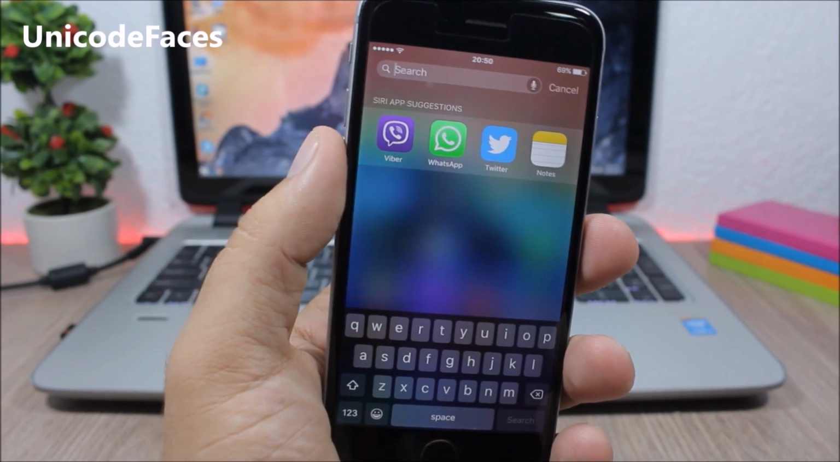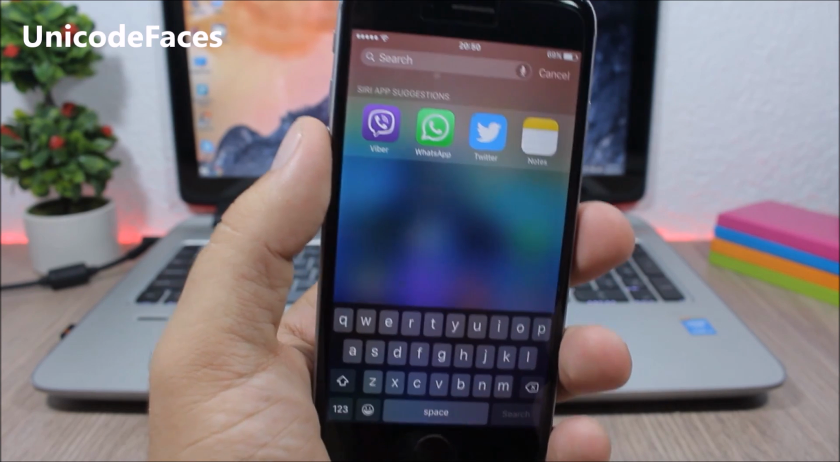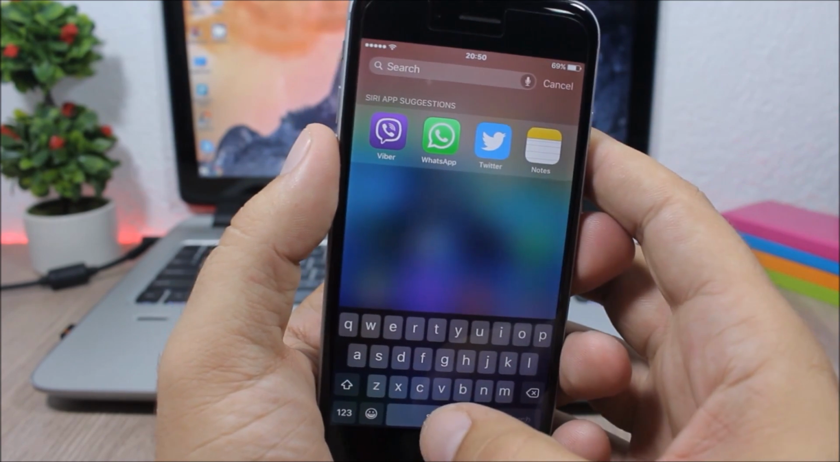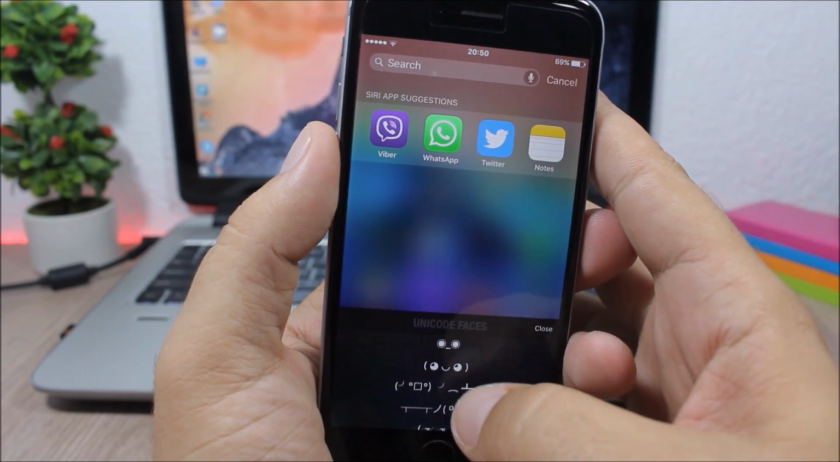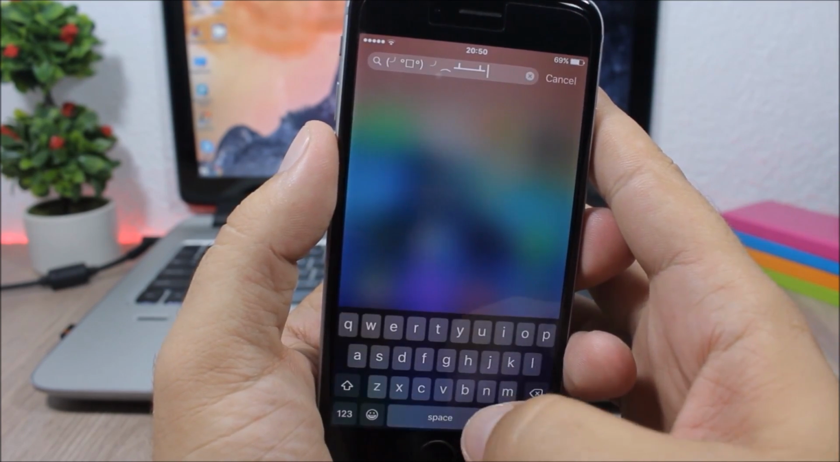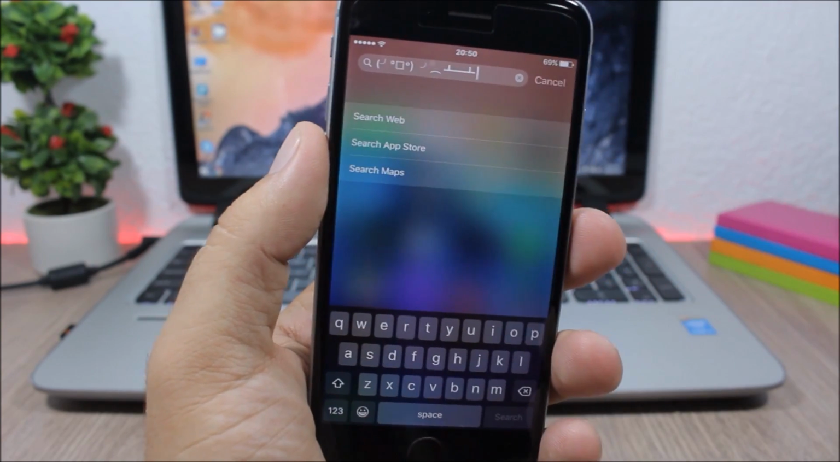Unicode Faces. This tweak adds Unicode Faces to your keyboard. All you have to do is just tap and hold the space bar, and now you will see the Unicode Faces, and you can just tap on one of them to insert them from your keyboard.